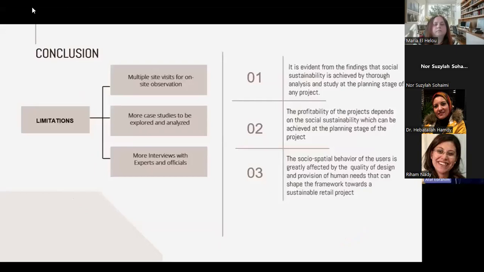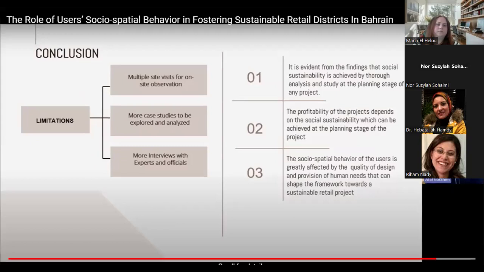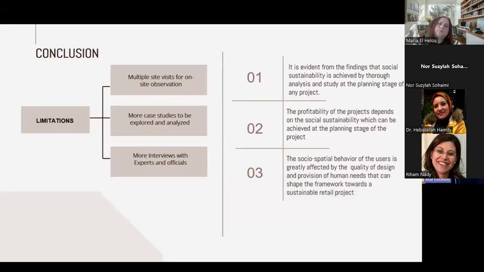To conclude, it is evident from the findings that social sustainability can be achieved at the very early stage of project planning, and the profitability of the project can also be planned at that early stage when the social sustainability factors are considered. The social spatial behavior of users is greatly affected by the quality of design and provision of human needs, which can shape the framework towards a sustainable retail project.